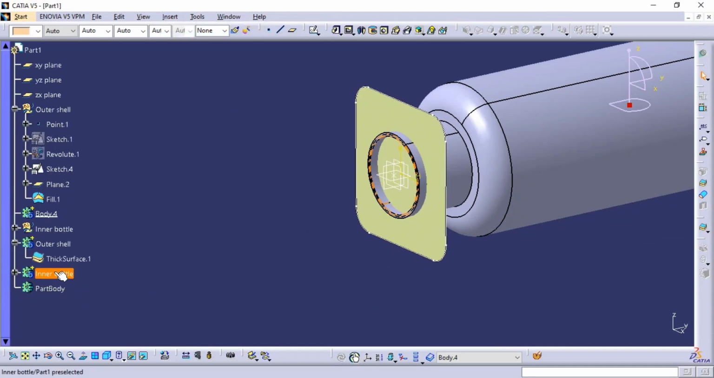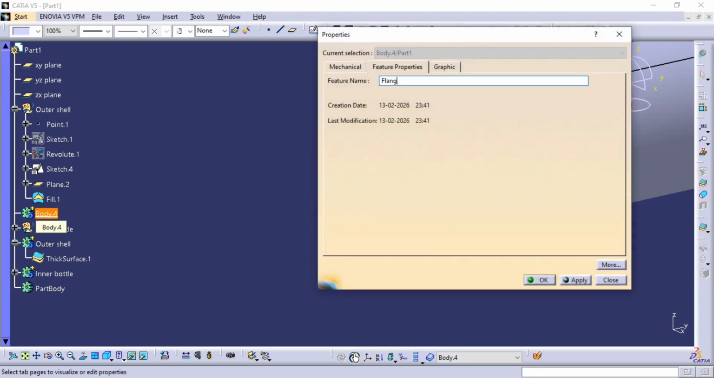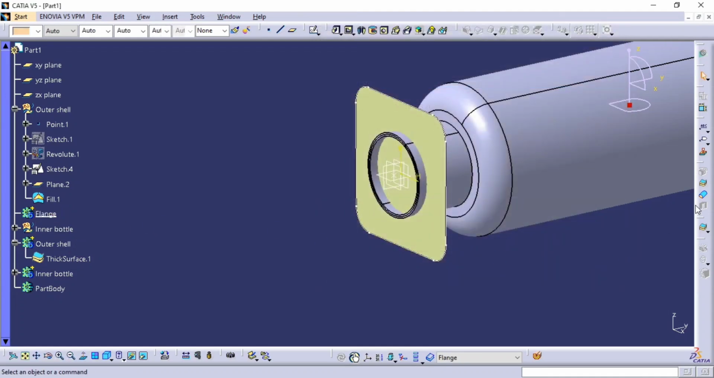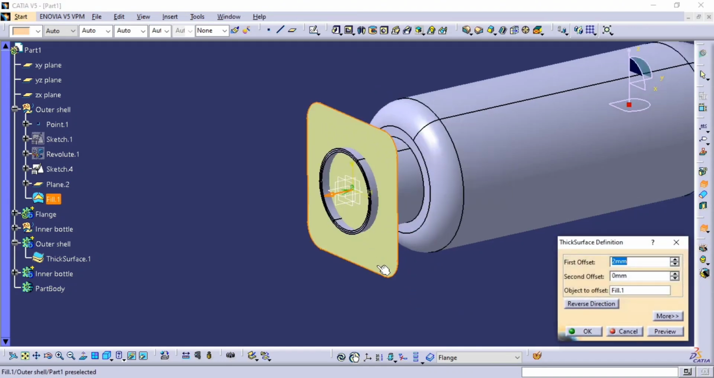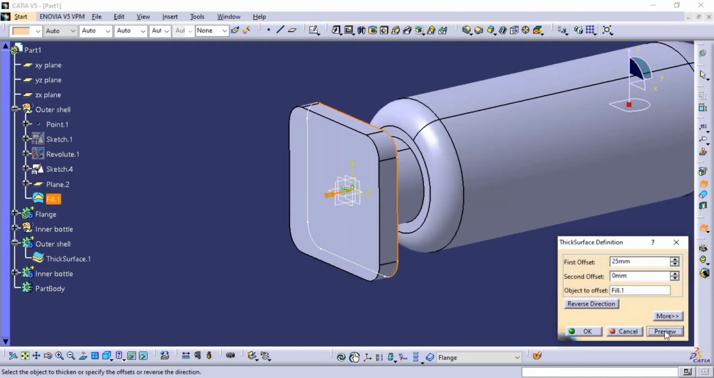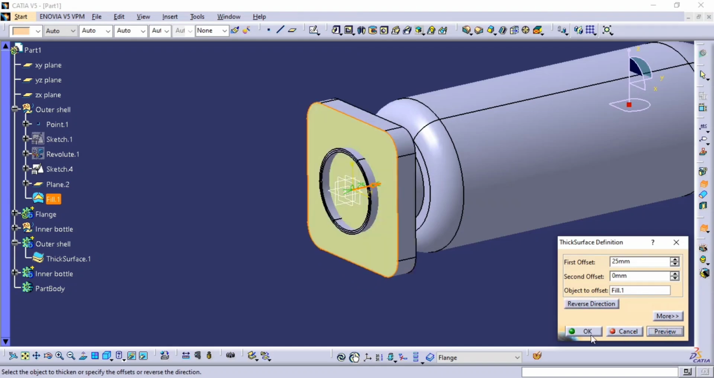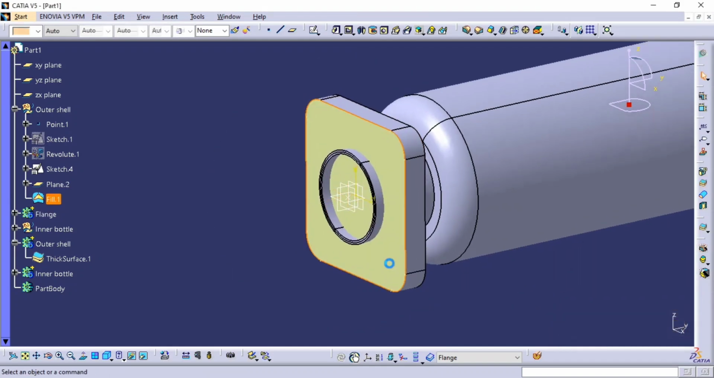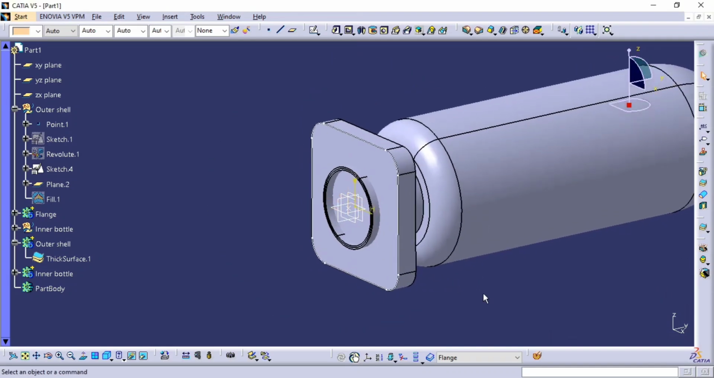Okay, body is already added, I think. Okay, rename it as flange, enter. And thickness, what is the thickness? 25, right? Preview, reverse direction, preview, okay.